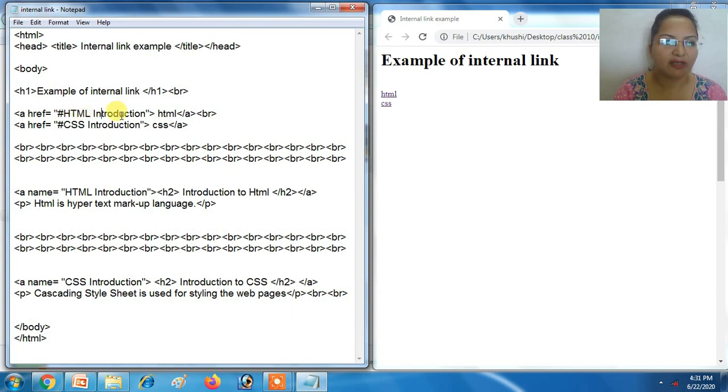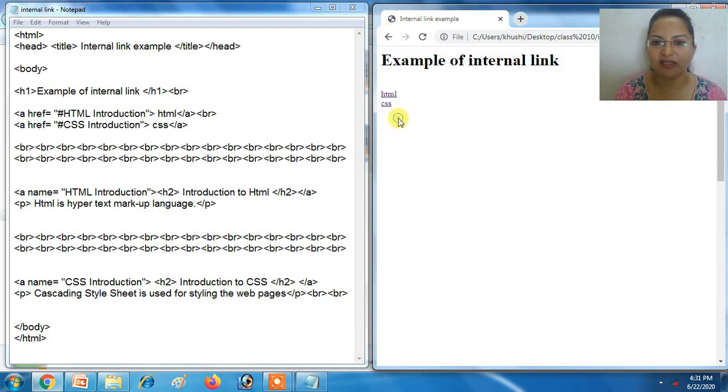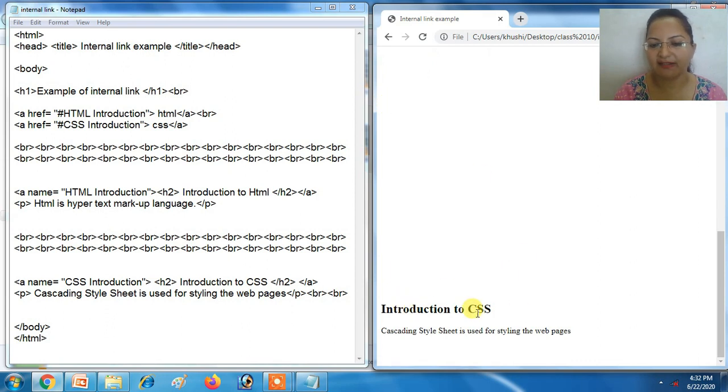Now what I said is that when I click on the first link, it will take us to the HTML introduction section. So when I click on HTML, it will take us to this section. You can see introduction to HTML, this is the first section. Now when we click on CSS, it will take us to the CSS section, introduction to CSS. I hope you understood the example.